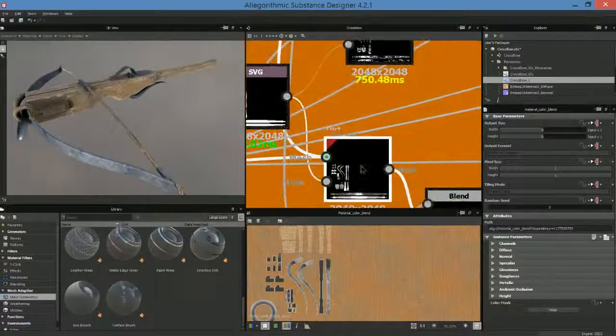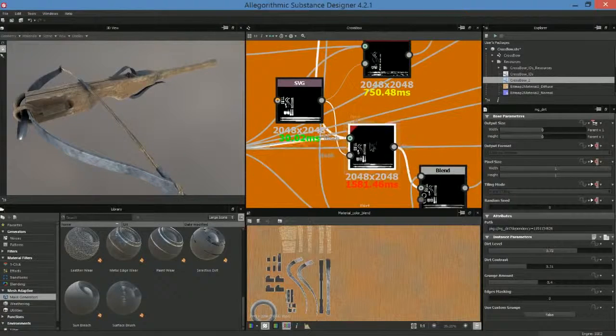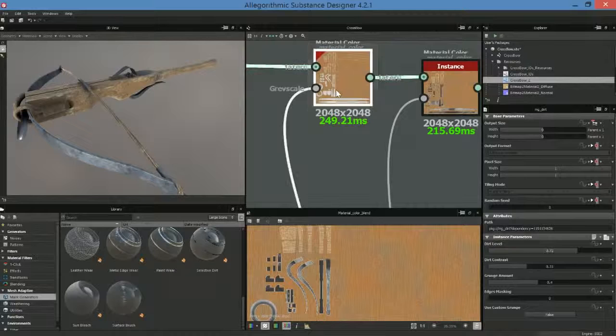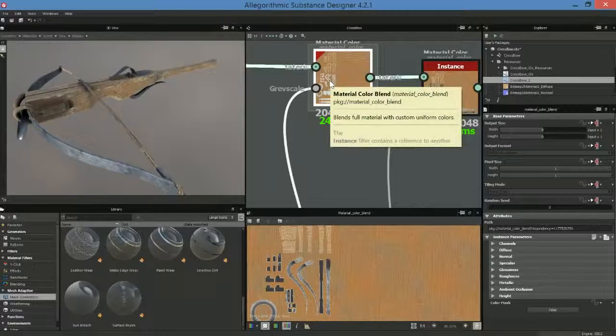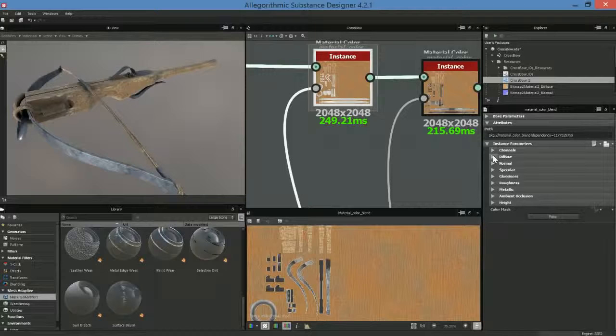I would drag that in, and feed in my normal map, my curvature, my AO map to drive this effect, and then feed that into my material color blend. And so now we have this dirt or edge effect. With that material color blend, we can go in and actually choose how that mask is going to affect those channels.